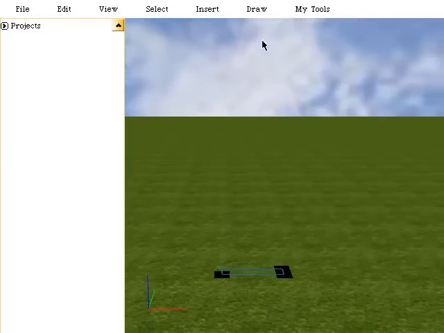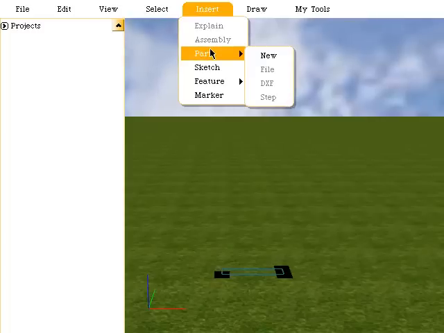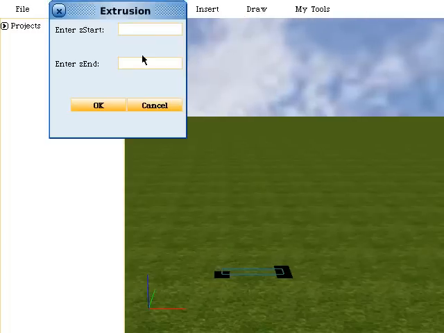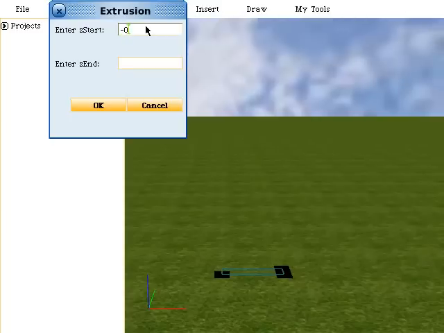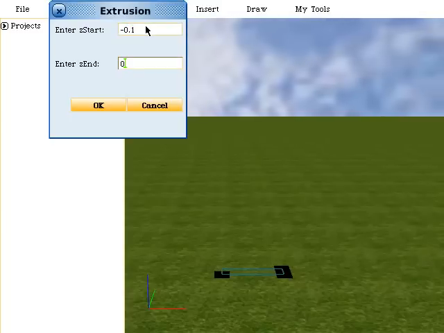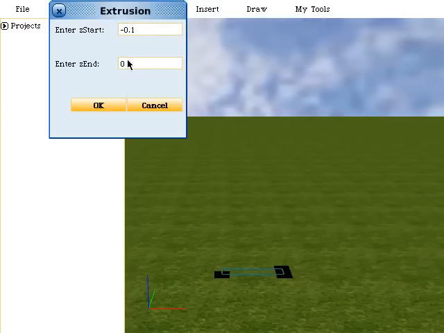Now we insert an extrusion onto the rectangle, set it from negative 0.1 to 0, press enter and click OK.